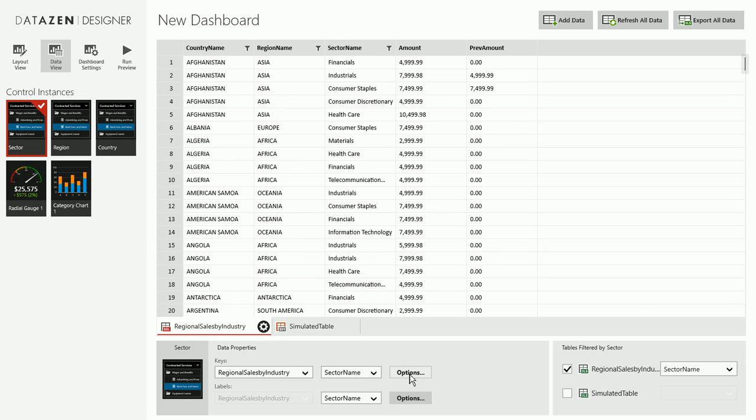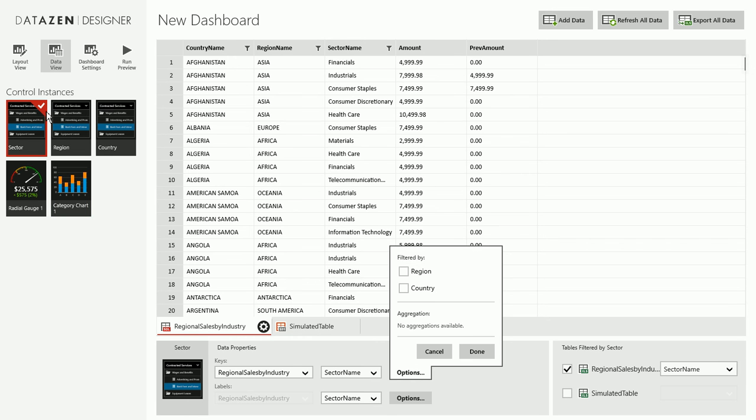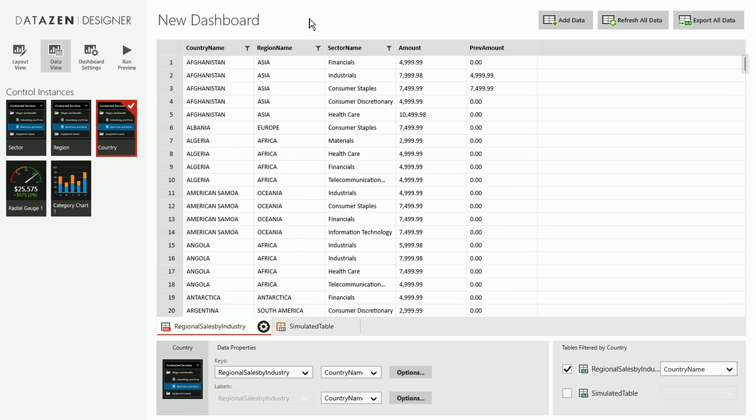And whenever you do that, you always want to go to options of each of these just to double check that there's no circular filtering here and that the right order of filtering is taking place, and that'll allow you to provide a good end user experience.